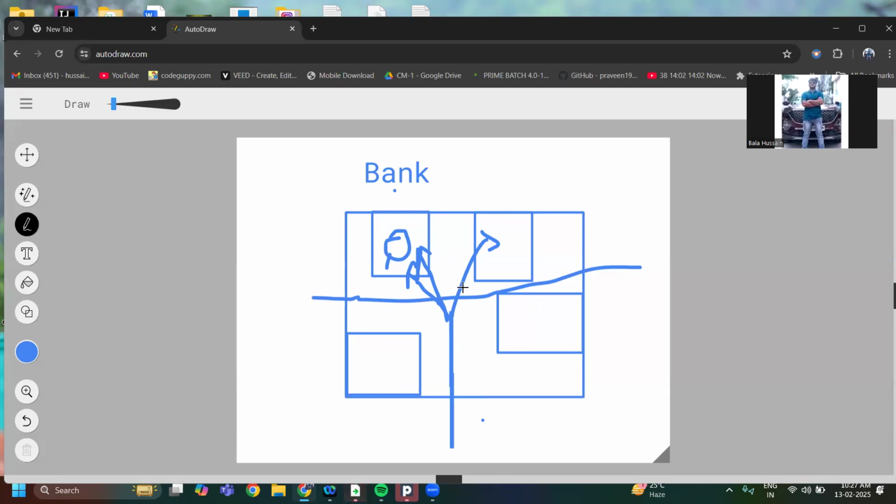If you have authorization for a particular department, you can go there and make the transactions. This is the manager room. Only the manager will enter this room. He has the authorization for this particular room, and only then will he sit here and do his work, right? So this is the concept of authorization and authentication.